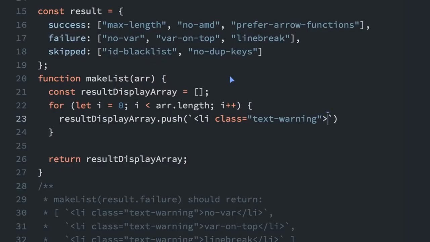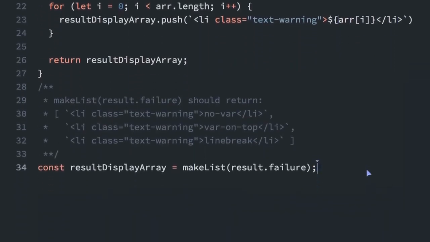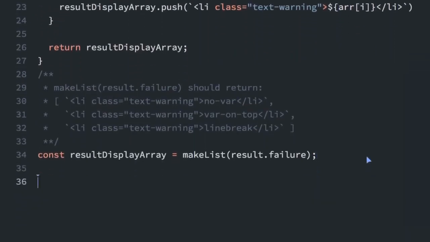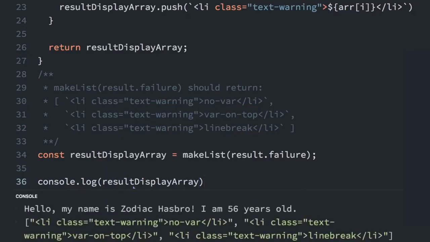And now this next part is going to be a variable because it changes for each array element here. So I'm going to do $ sign and then the curly braces. And now I can just do arr at index i in the curly brace. And then I can just put the /li. Okay, and if we console.log this out, because we just finished that, if I do console.log resultDisplayArray, the array looks just like it's supposed to be. If you look in the console, it returns correctly.